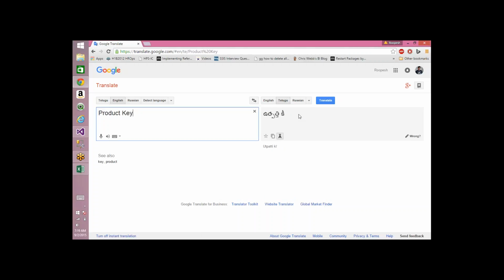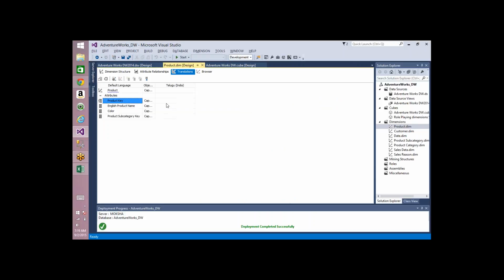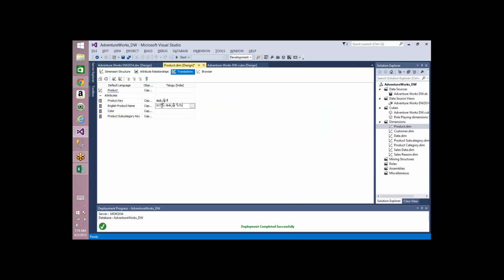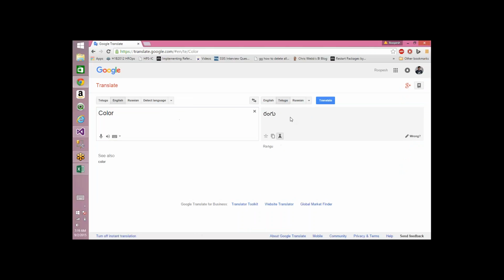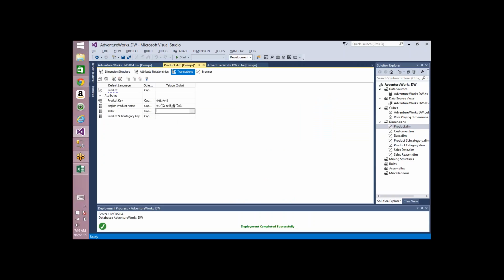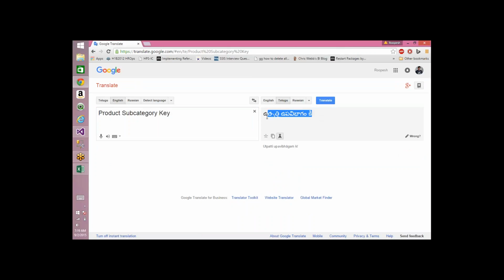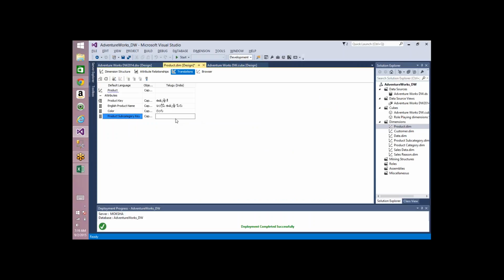Product key, utpatti key, and English product name, color, product subcategory key. Oops. So utpatti upavibhagamu key. Now I have added everything, and let me deploy it.